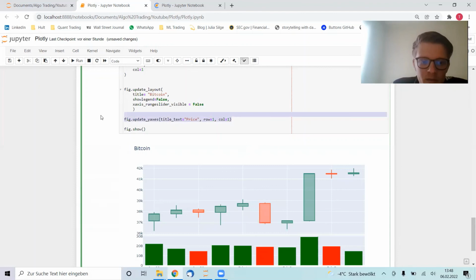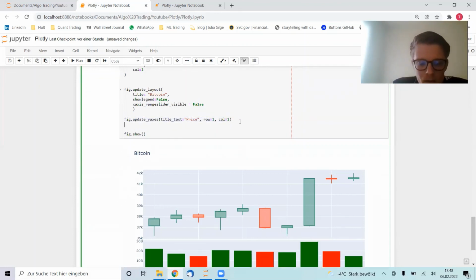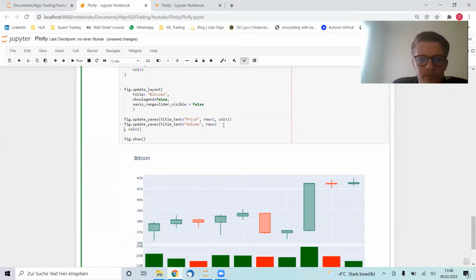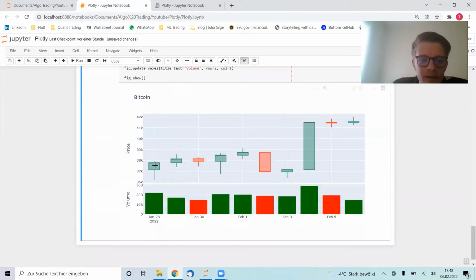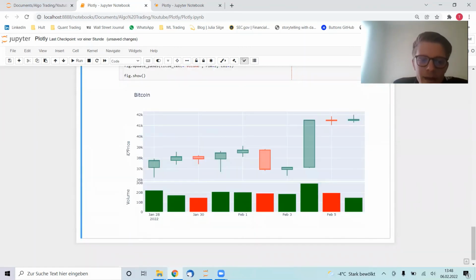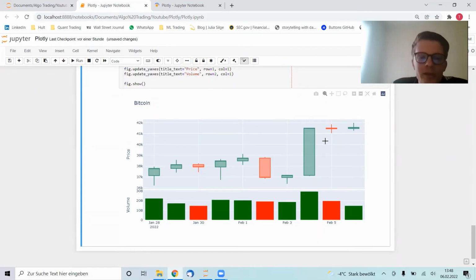And now we just copy paste that piece and call it volume and call that in row 2. So if I enter that, now we have a little label in here, and we see a nice looking chart with the volume on the bottom and the price as a candle chart on the top. And you can see it's pretty easy to create all of these charts.